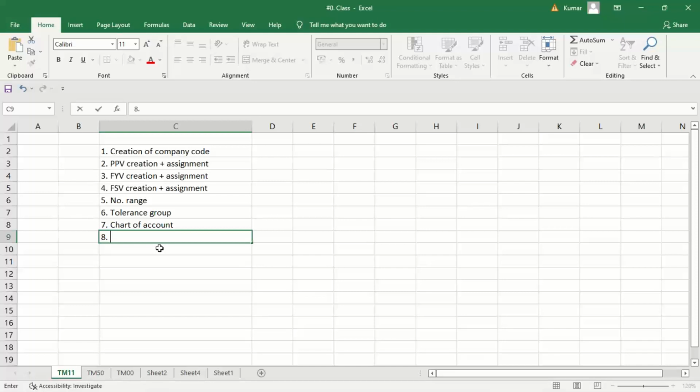Document type I already told you. Document type is not needed. We can use the standard, right? Okay, minimum configurations. Yeah, number ranges covered.